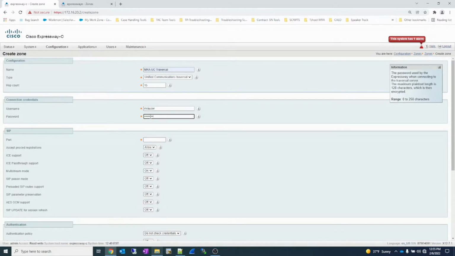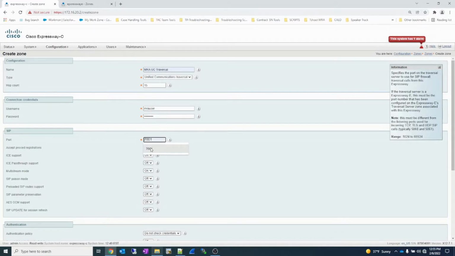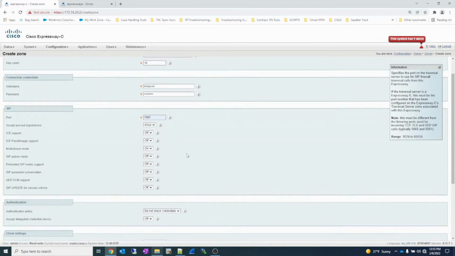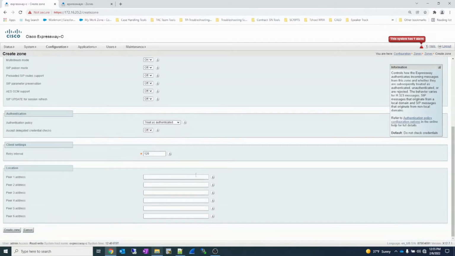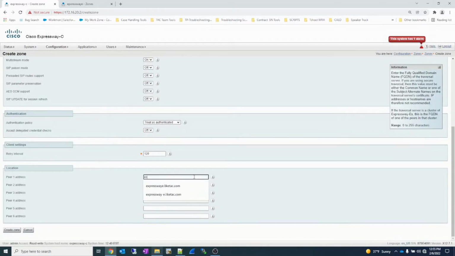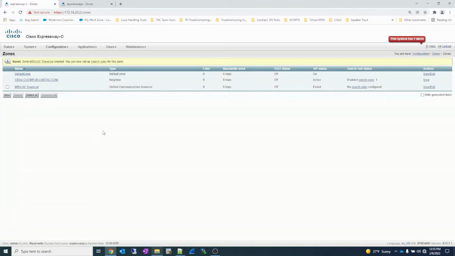Same port number. No changes to the defaults. Again, we're going to change it from do not check for credentials to treat as authenticated. Here's the peer name that we need to add. expresswaye.lightpack.com is our peer name, and then we're going to create the zone. And now we see the zone is created. Note the type of zone is Unified Communications Traversal, and it's MRA UC Traversal. And we see it's failed.